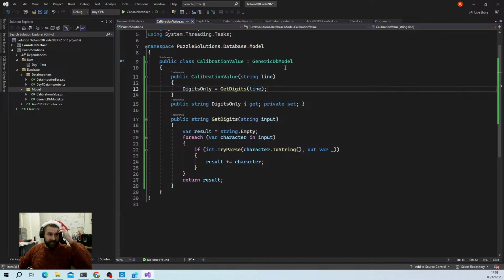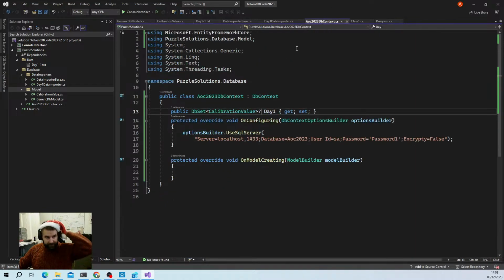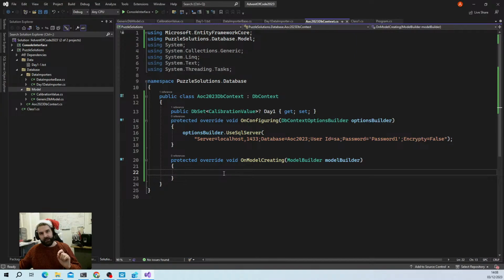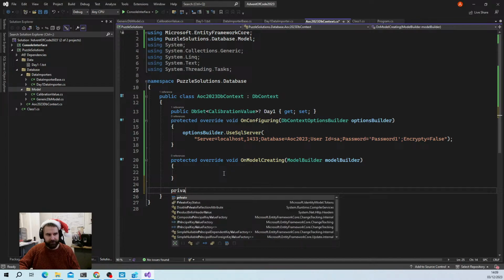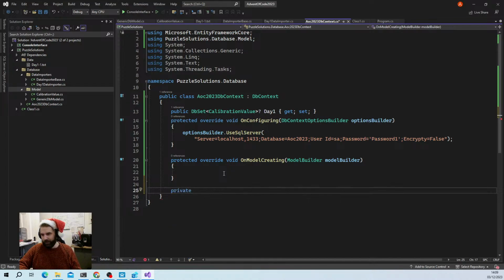What we need to do is tell our database that when we create the model, we want it to use the ID and just assign each model an incrementing ID, but we don't want to deal with all of that. We want it to do it. So we're just going to write a little bit of code here. We're going to write a private method. What's it going to be called? Configure ID.